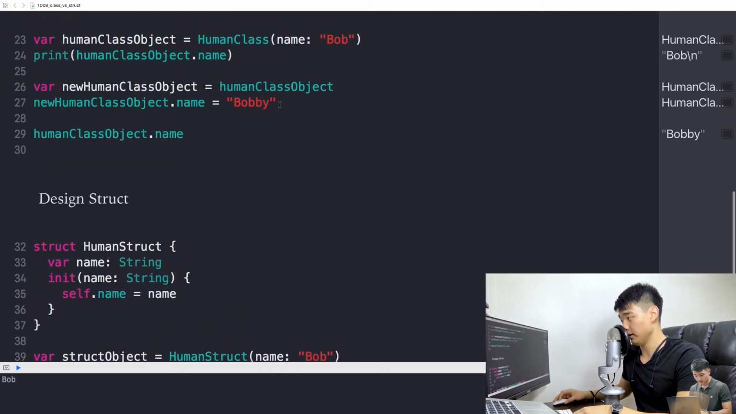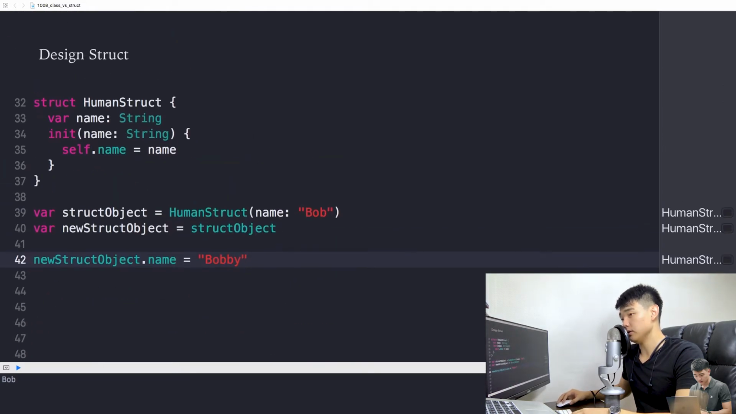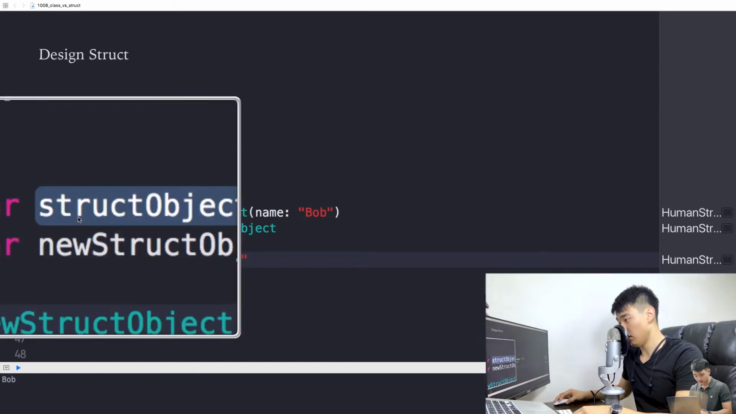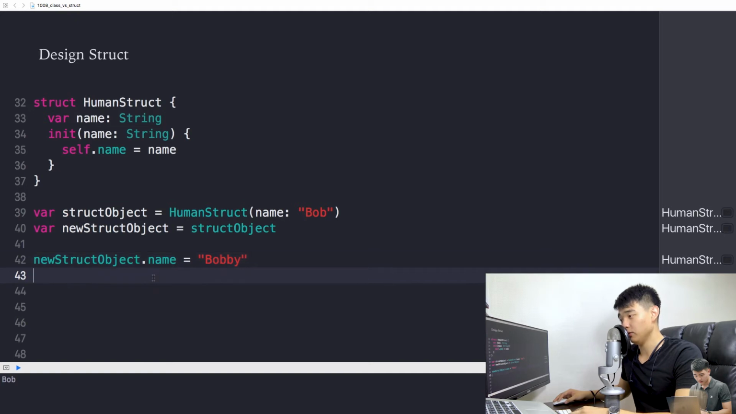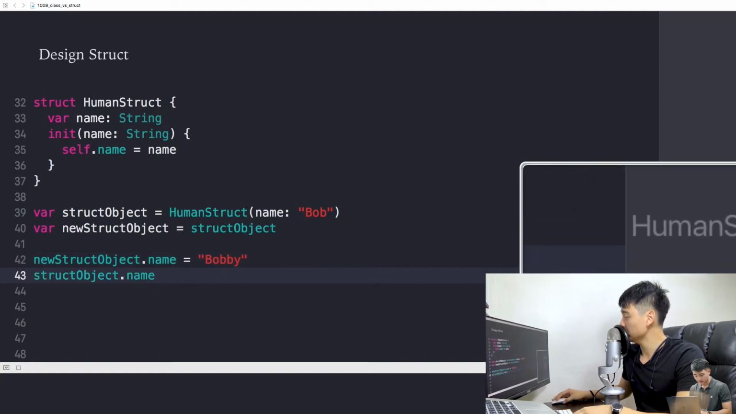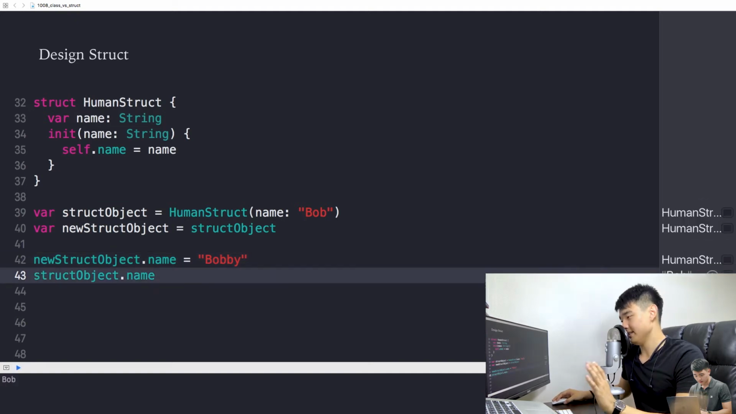New human class object named Bobby, and now let's take a look at whether the name of the original object has been changed or not. Well, let's take a look at it. Boom, Bob. It has not been changed, and that is a fundamental difference in behavior. But why is that so?